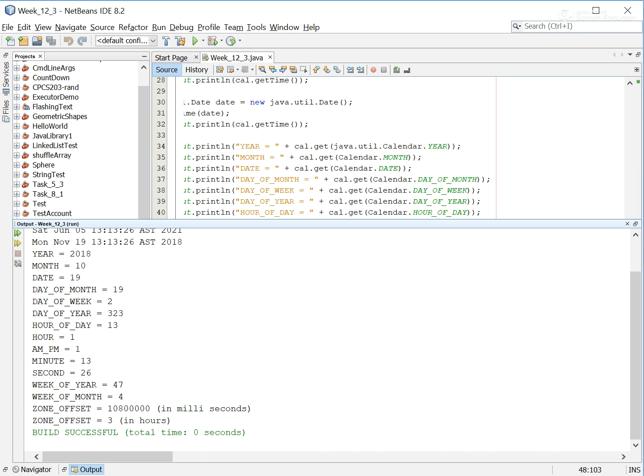So I think that's all we need to know about the calendar class in Java. And well, before the second midterm exam, we are also going to do interfaces and the numbers class. So we'll do that next.